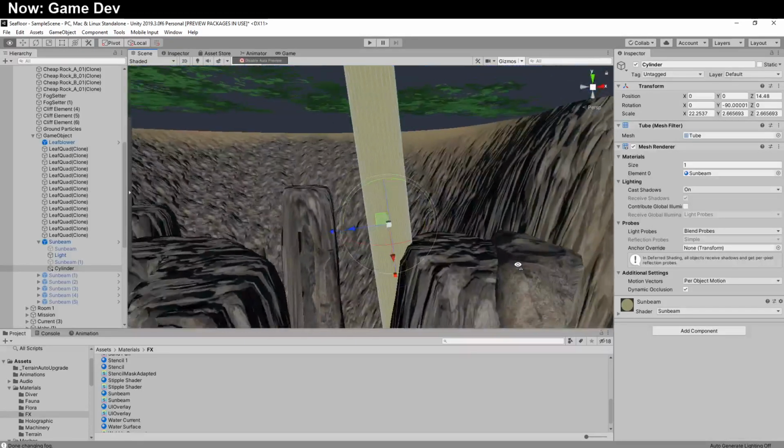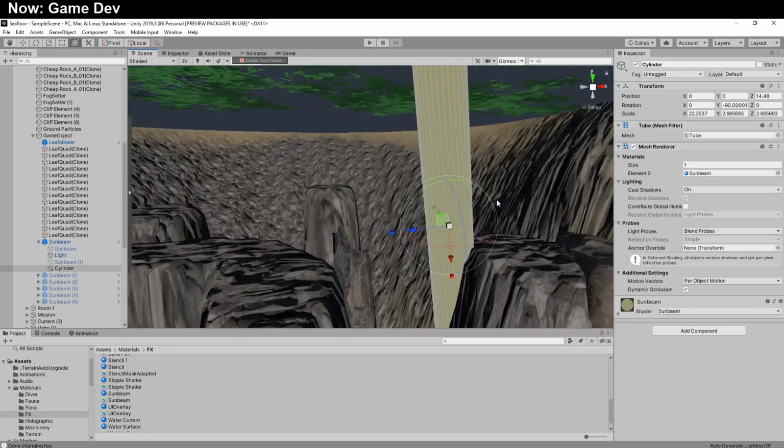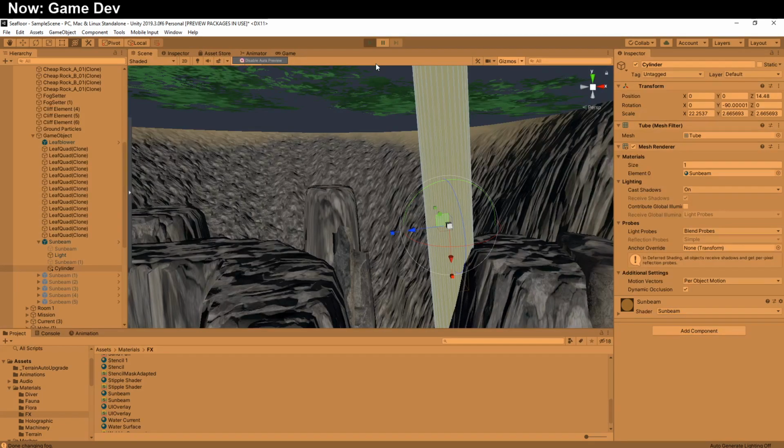But one of the issues we've got with this sunbeam is that it is super straight. So we might have to figure out exactly what we want to do with that. There's a lot of possibilities about how we want it to look. But first, let's just go ahead and hit play and take a look at it.